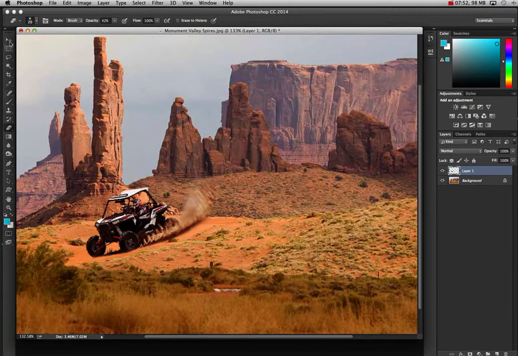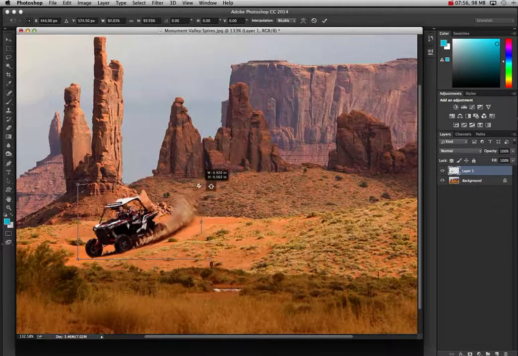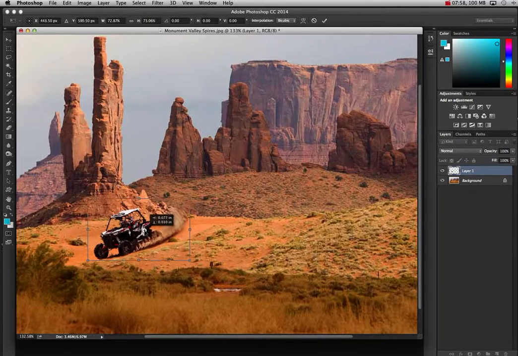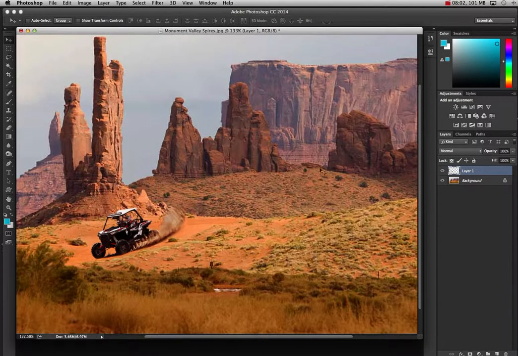Now I've got this, and I can make this as small as I want. I can use my Move tool, Command T, and I can make this smaller so it looks even more real. Like these two guys are cruising through the desert there. Command T, I can roll that a little bit, click outside the box, and pretty awesome.